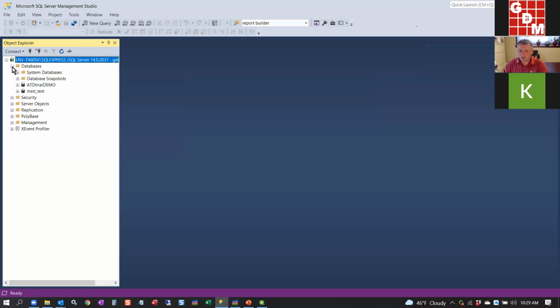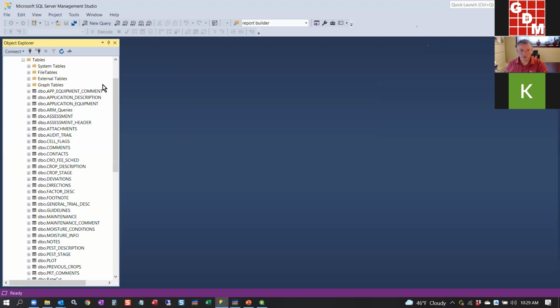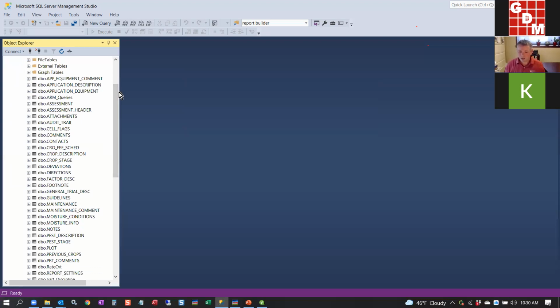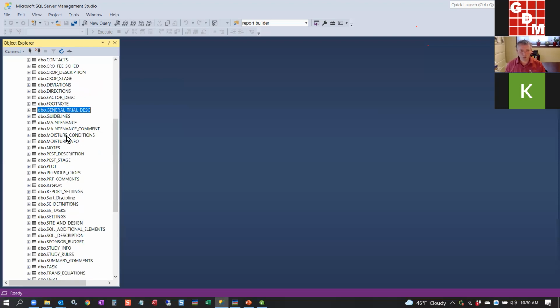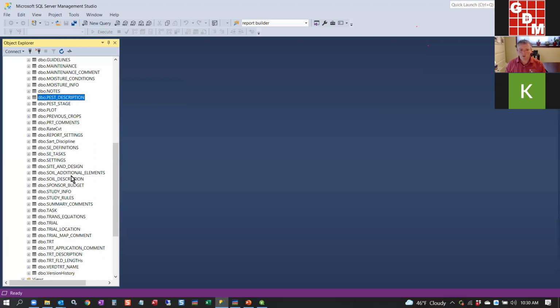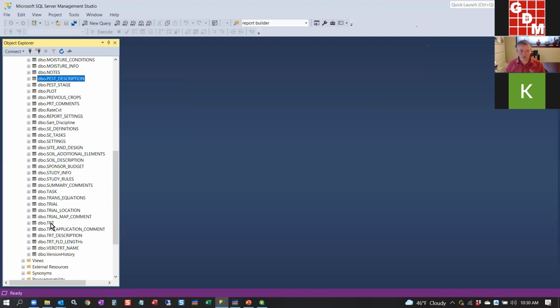This is where the company IT professionals would install this database as the repository. So this is the database that's installed. I called it ATD trial demo. And within that database, there are all of these tables, of which for the ARM user, you would definitely recognize what these are. This is the assessments. This is the assessment data itself. These are the headers. Over here, we've got the general trial description. We have moisture information. We have pest description. We have all of this separated out into individual tables. And this table here is the treatment table along with the trial table.